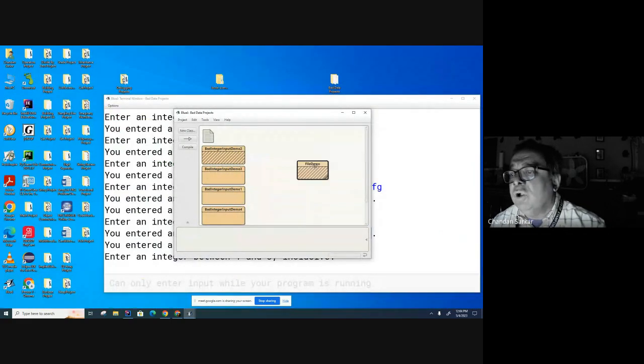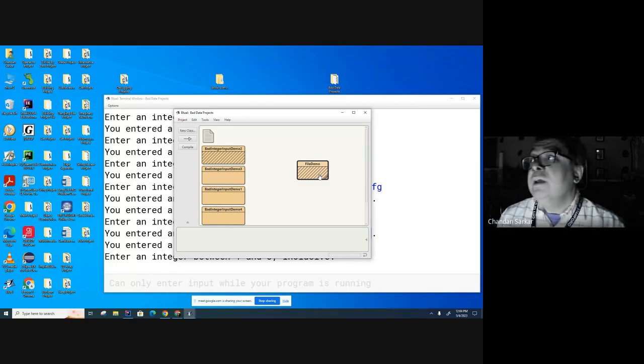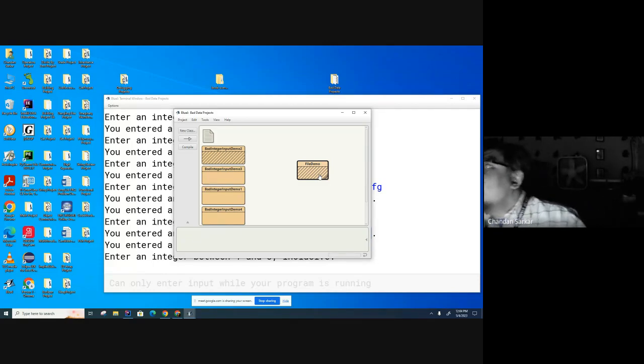I'm going to create a brand new class called File Demo. If you happen to have your exception project open, please do a similar thing and create a File Demo class. One of the places where we use exception handling a lot is when we're reading and writing to files.